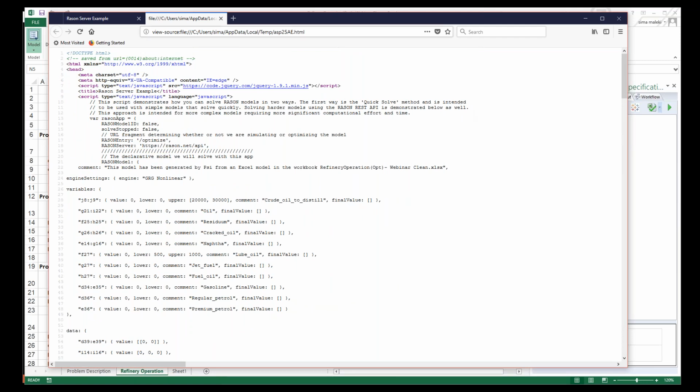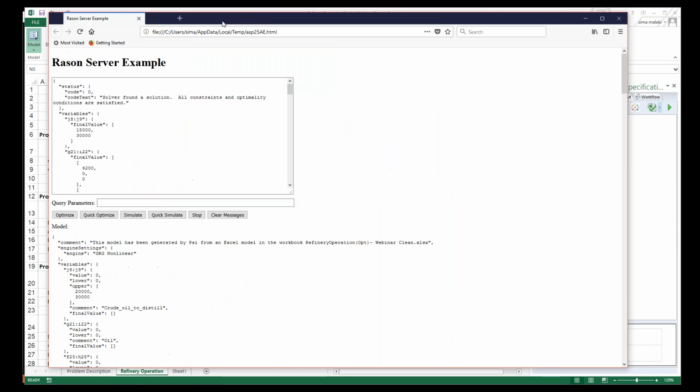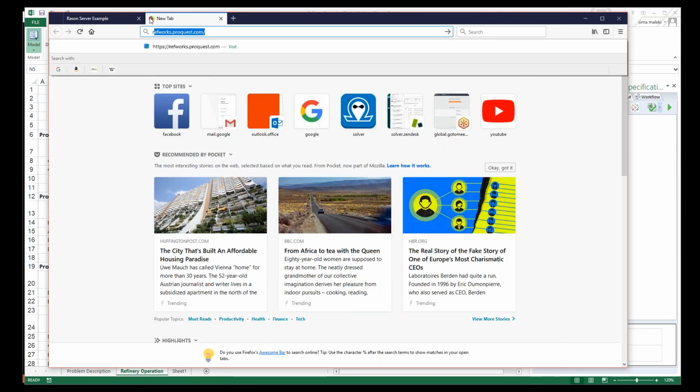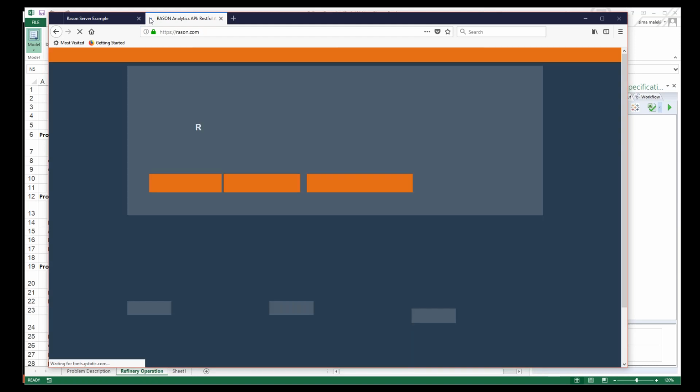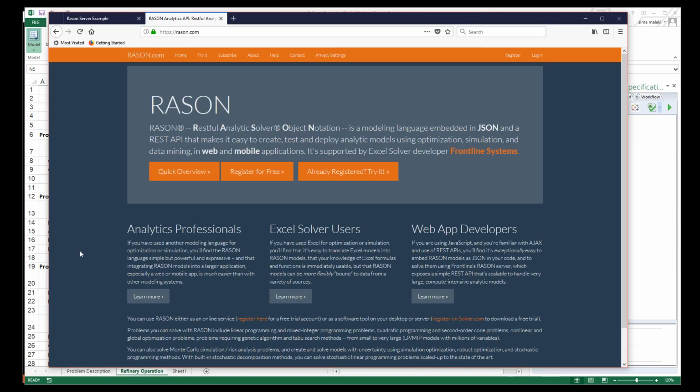So this tool is available to you. It's just a few clicks, not even a few, just one. It creates it for you. Now, if you want to learn more about this tool, you are welcome to go to raison.com. This is our RESTful Analytic Solver Object Notation. It is our modeling language in JSON, and it's a REST API that allows you to test and deploy analytic models using optimization, simulation, and data mining in web and mobile applications.